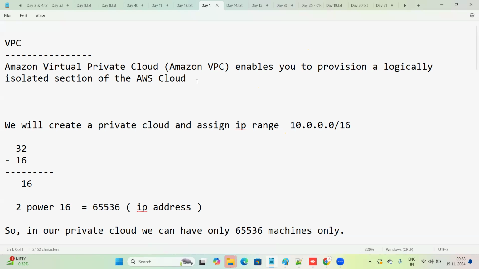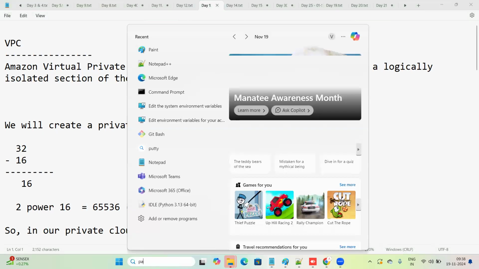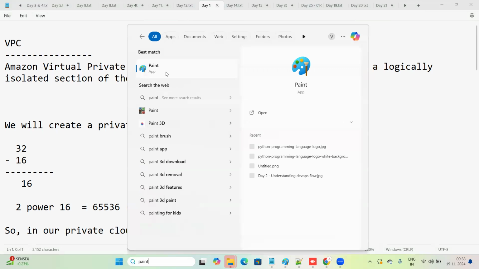Fine, we are now talking about a new service called VPC. Let's understand what is a VPC, okay? To understand this VPC, you need to have some basic idea of the Amazon cloud. I'm just going to take Paint to explain what this VPC is. Try to understand, we have an Amazon cloud, AWS.